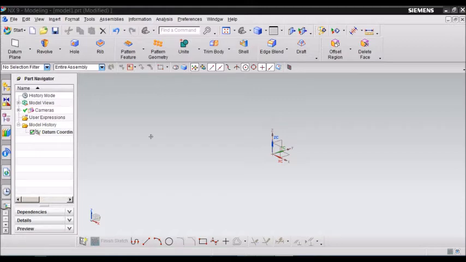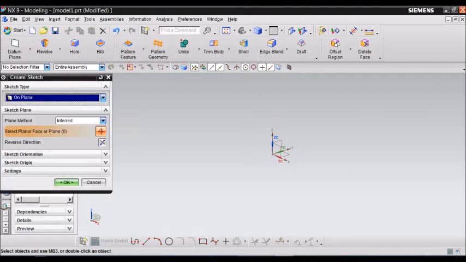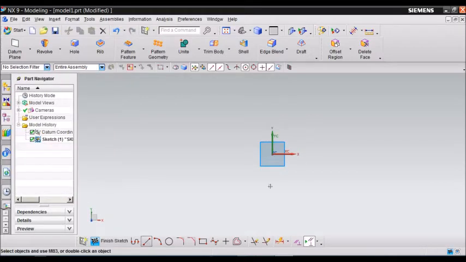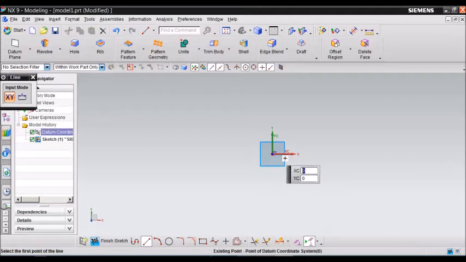Now we will learn how to create a revolve. The first thing that you have to do is to create a 2D sketch. So we'll go here in sketch. Let's just leave it as on plane, on the XY plane. And then we're going to create a random geometry of a figure.